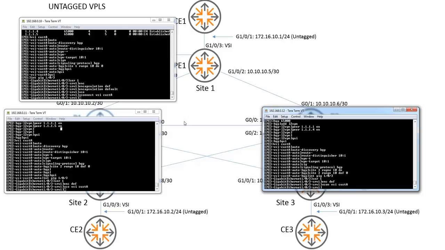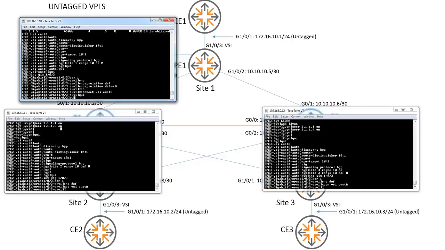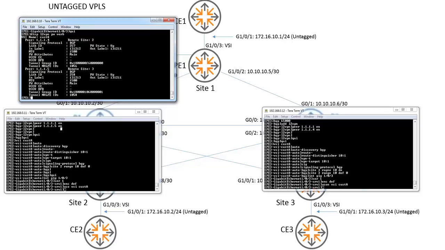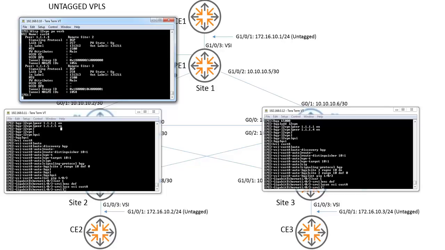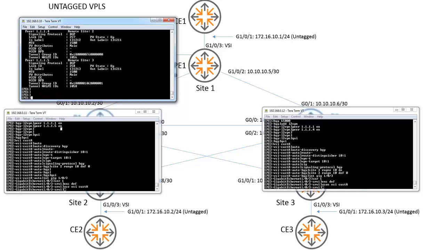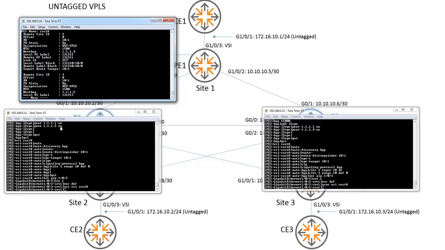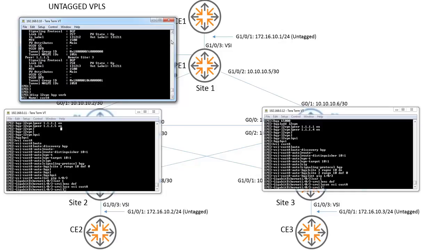And that's it. So let me show you whether the pseudowires are established and also the VSIs. We can do this with the display layer 2 VPN pseudowire. Let's do verbose again. So we have remote site 2, remote site 3, and you can see that they're all up with their in and out labels. And also let me check the display layer 2 VPN BGP verbose. You can see the VSIs here.